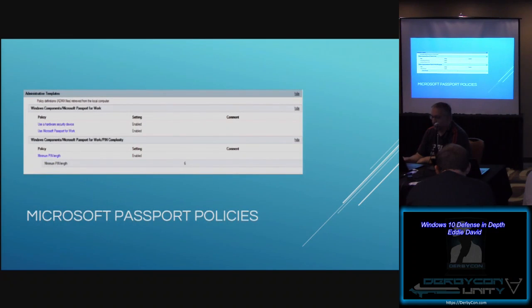One of the biggest things when you're setting up Passport policies, you do have the option to use a hardware security device. You can force users to use Microsoft Passport for work as soon as they sign in to a Windows 10 device for the first time. You can set minimum PIN length. You can set 6, 8, however much you want. Just be aware that you're setting up a PIN. Whenever you're authenticating into your Active Directory environment, it's using tokenization to connect to AD. So if you cut your PIN length short, say 6 characters, an attacker is still going to need the physical device before they can log in as that user.